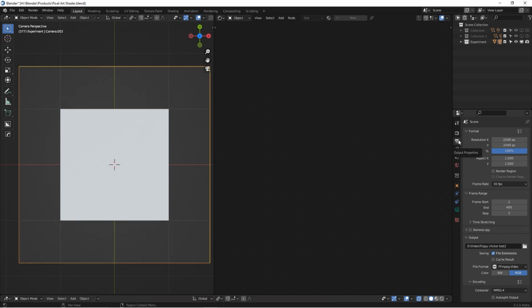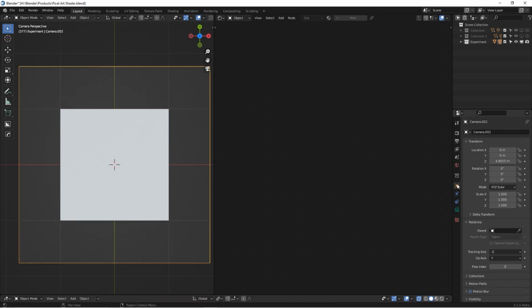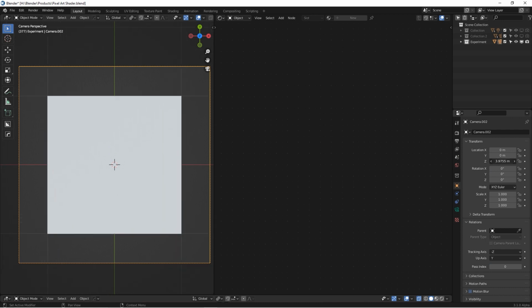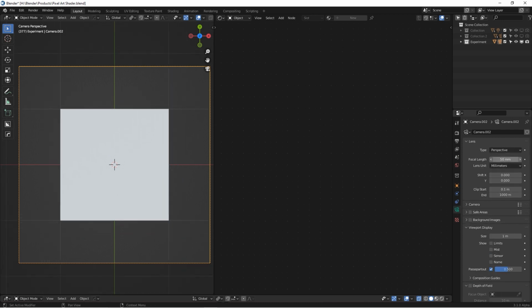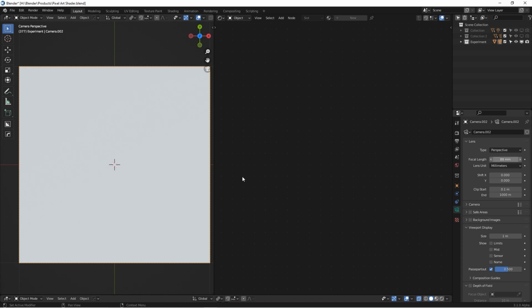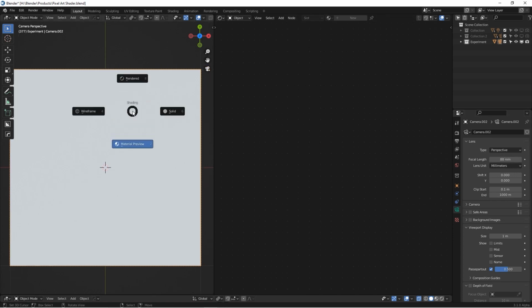That's in our output tab setting, and I need to adjust the height of my camera, or you can adjust the zoom. It's not the same thing, but the same result. There we go. Okay, so that's set. Let's press Z and select material preview. So we're in material preview mode.